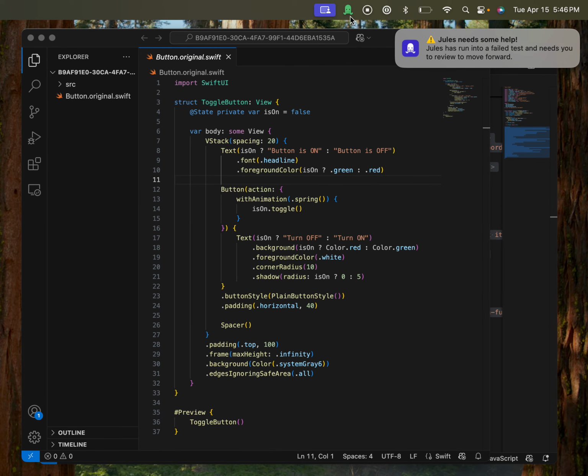Oh, and it looks like as Jules was running, it ran into an issue. So Jules needs some help. It ran into a failed test and needs me to review it before I move forward. So I just wanted to demonstrate a little bit about what I was talking about with Jules running in the periphery. I could be working on this button here and then never know that Jules ran into this issue because I don't have the web application open.